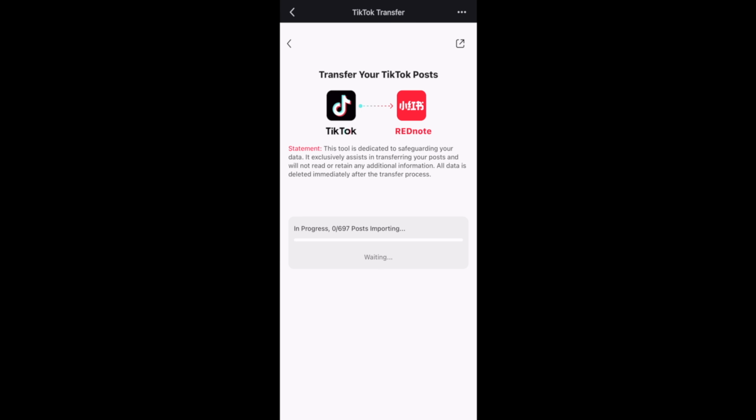This is my entire data. So what I might do is redo this and just do the posts only. That's what I'd recommend. But this will probably take an hour or more to upload, depending on the server load when you upload it. And that is it. That is how you can transfer your TikTok data over to the new Rednote app and have all of your old posts and contents on the new Rednote profile.